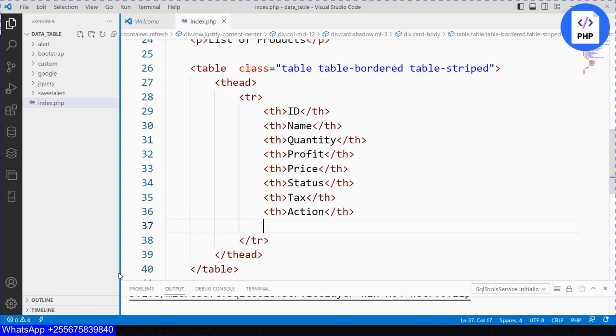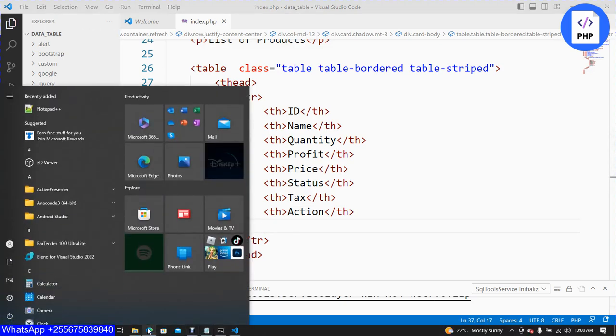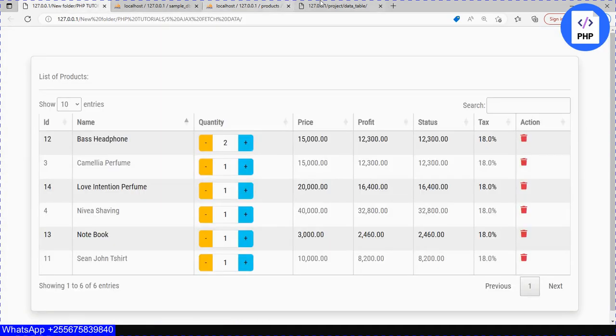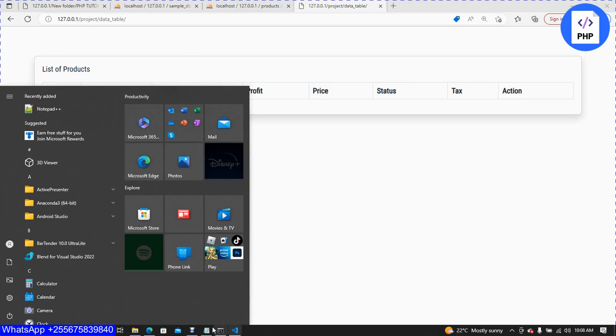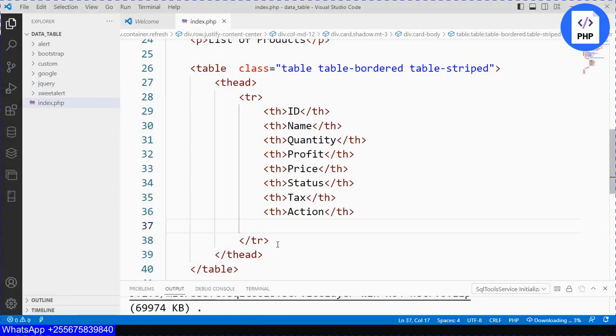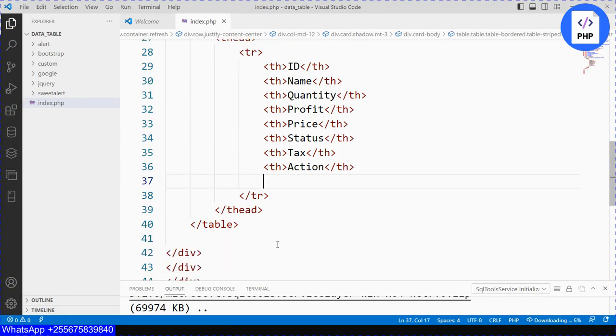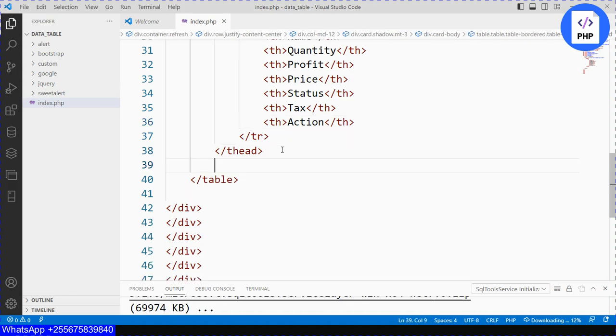So now when I save changes, na nikija kwenye page, nikirefresh this page, you can see now it looks so nice. So now I fetch data from the database. So come to my project, after table head, now tbody, then I close tbody.